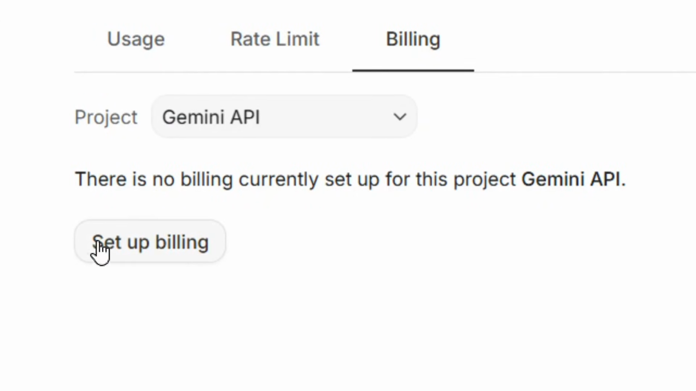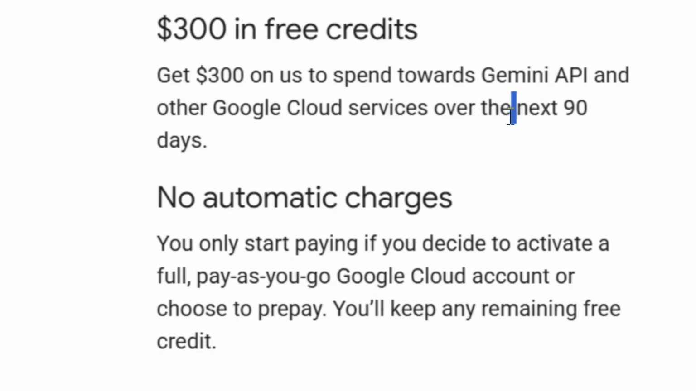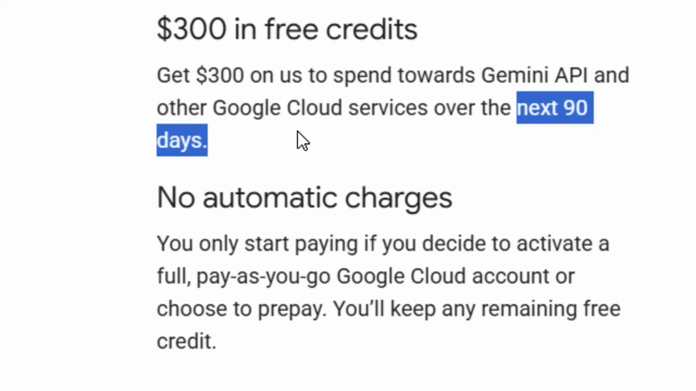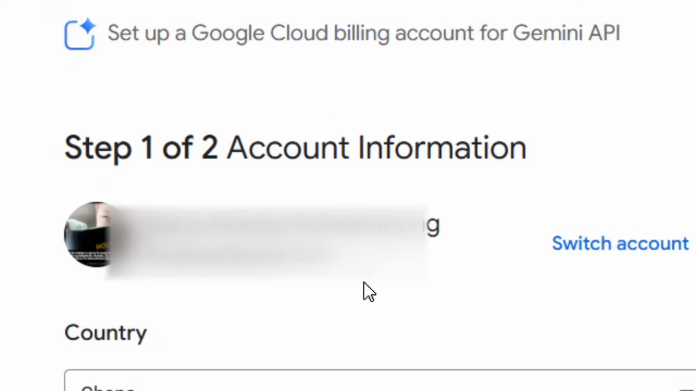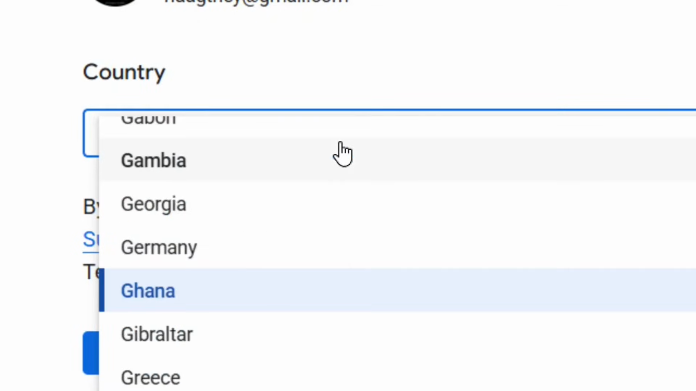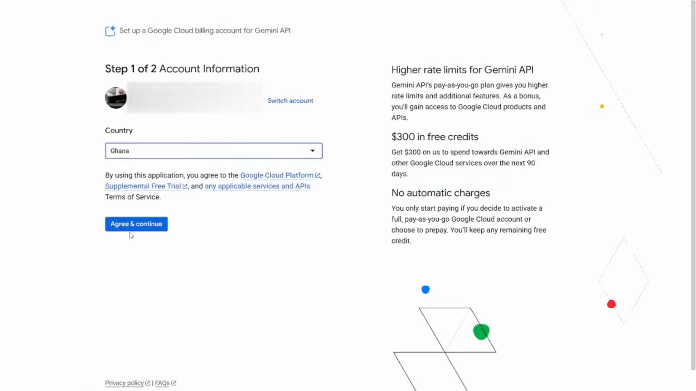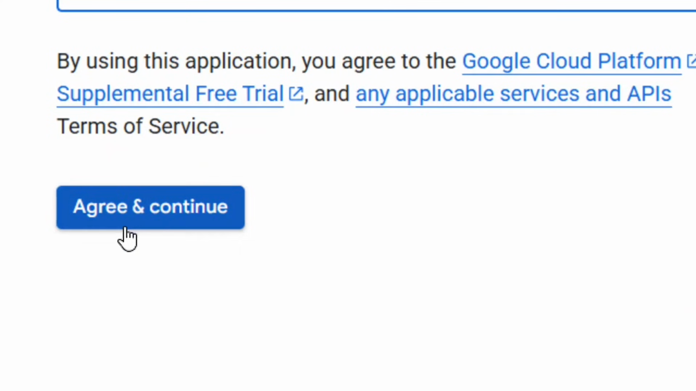Okay, simply come and then click on setup billing, and when you click on it, it will bring you right here. They are giving you $300 in free credit to use for the next 90 days, and then you can simply come and then choose the account that you want to use for the payment. You can switch accounts if it is not that, and then you can come and then choose your country. Okay, so after selecting it, simply come and then click on agree and continue.